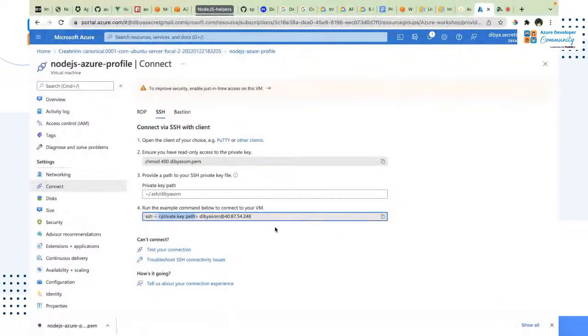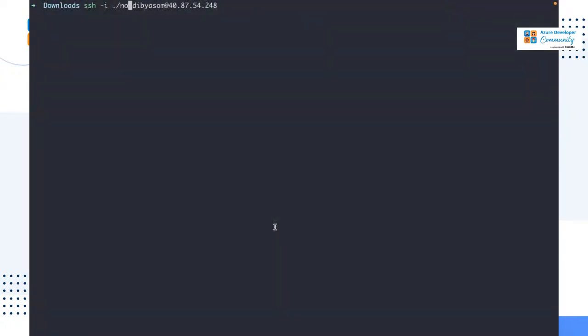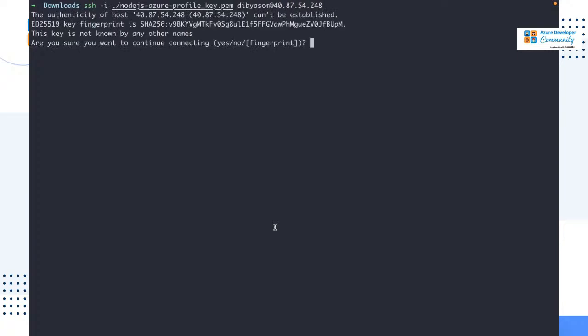So let's paste this, and instead of this private key path, I'm going to provide it the actual path of the file that we downloaded. So it goes by the name node.js hyphen azure, node.js hyphen azure profile key.pem. Now it will not work. I'll tell you that already.